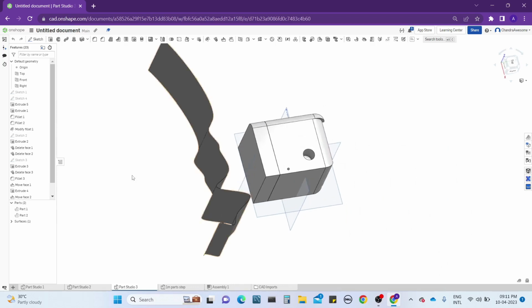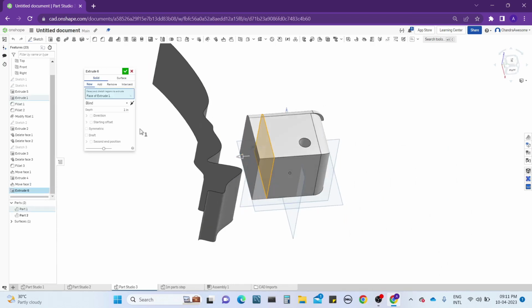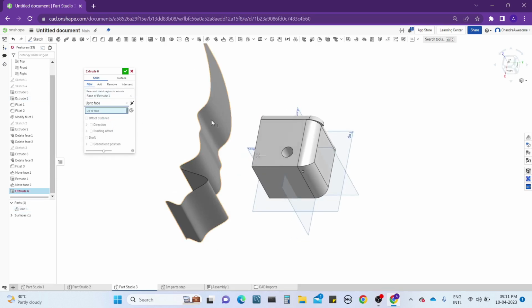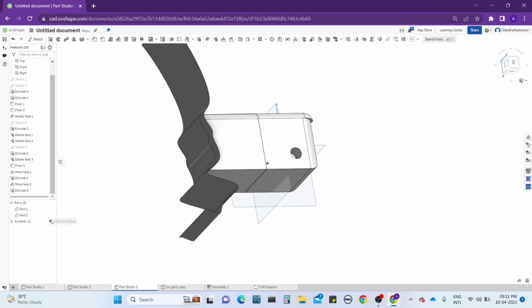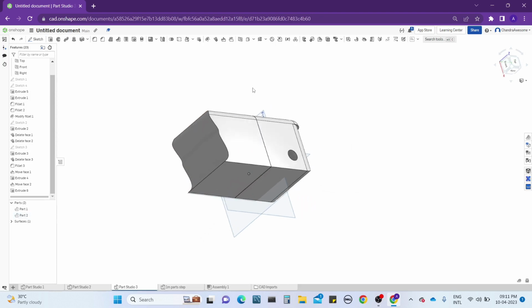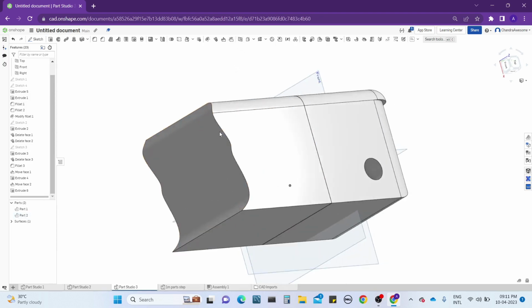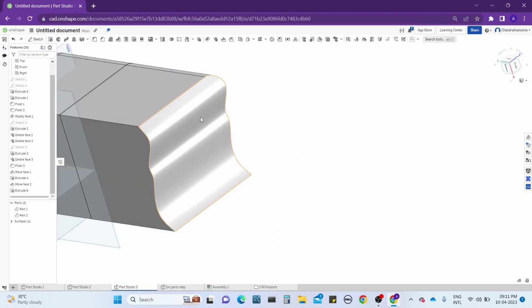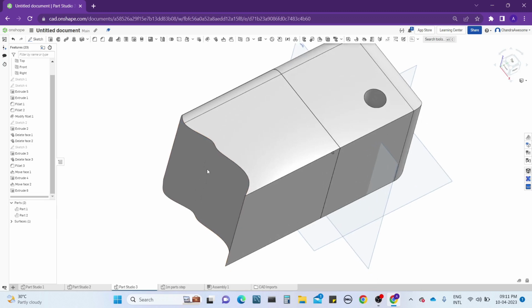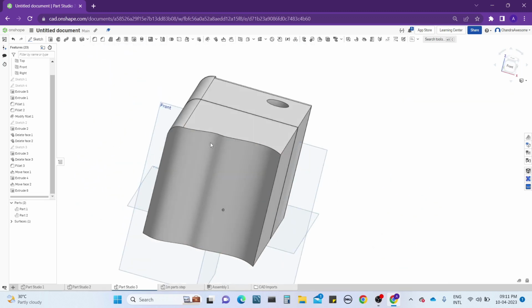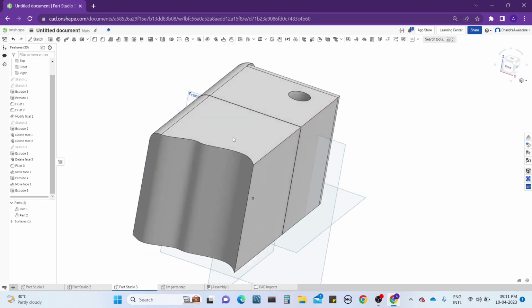Now let's see how the extrude tool works. I'm just editing this and here you can see the up to face option. Just select this, select the face and click OK. And here you can see we just did the same as what we did using the replace face. You can perform this using the extrude tool without using the replace face. But what separates them, as it clearly mentions, is that replace face is just for imported parts.